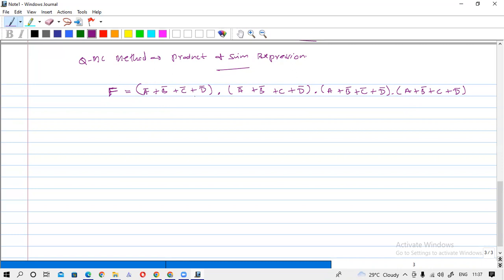A bar, B bar, C bar plus D bar, C D bar, A B bar, C bar, D bar, A B bar, C D bar. So we will try to simplify this using the QM method. So what is the difference? The difference is the binary representation.